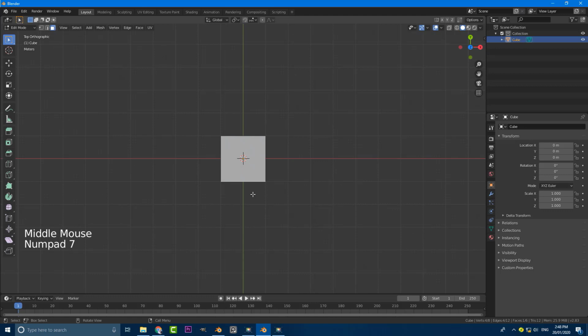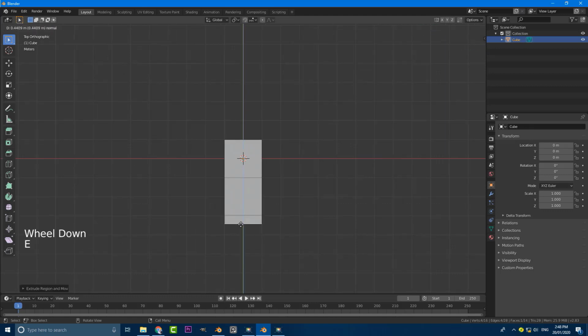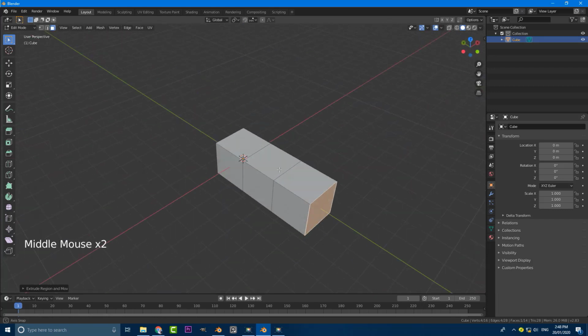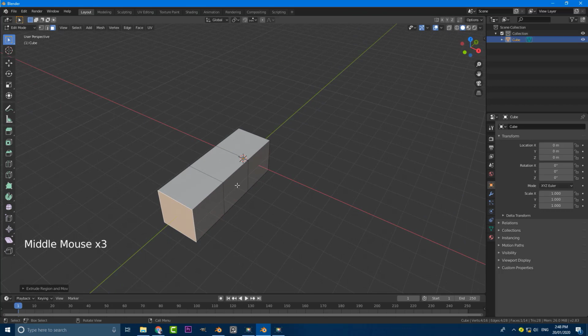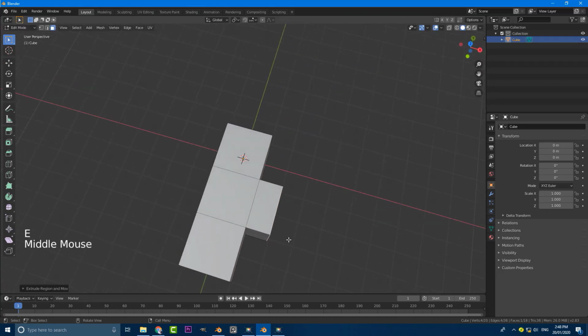We're going to go to our top view, go E to extrude roughly to here, and then E to extrude again. So it should look like we have 3 of these cubes. It doesn't have to be exact. Then we're going to come here, grab this face and go E to extrude. We're going to extrude it to about here and then go S to scale it in a bit.